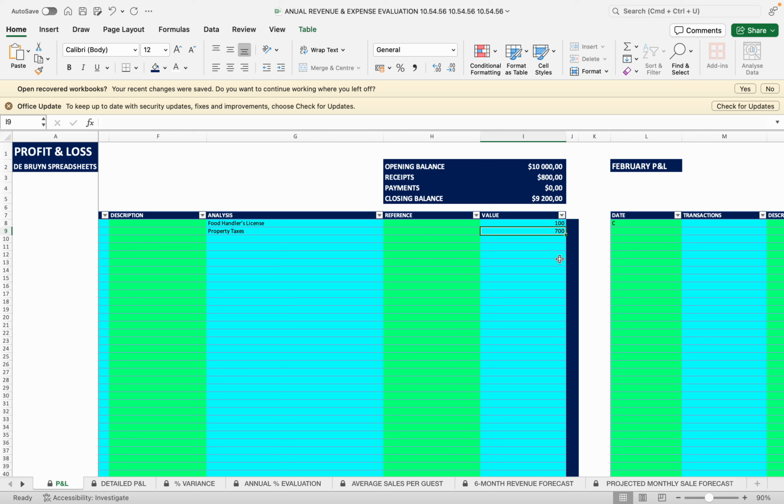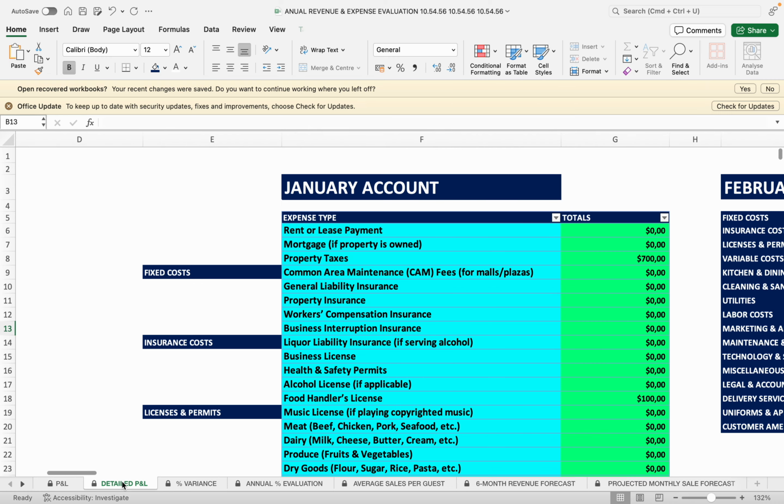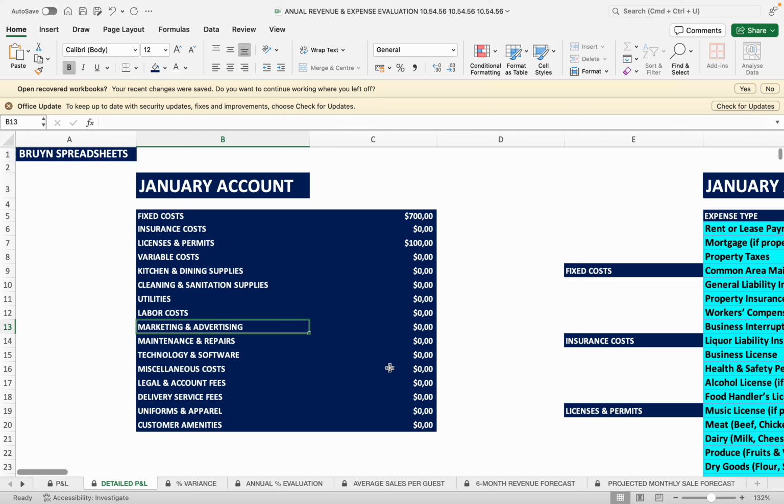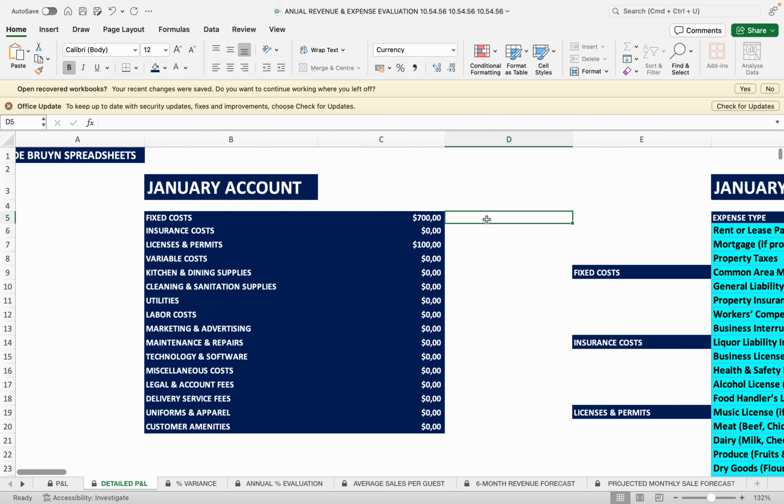Step 7. Go to the next page in the menu bar named P and L Detailed. Here you will see that in the dark blue box all your expense categories and their expense value are summarized for you. This will enable you to work faster and to stay within the time frame of deadlines.